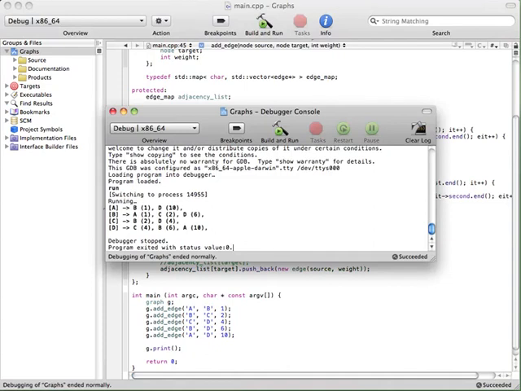And yeah, that's that. So for the next video, we're actually going to go ahead and talk about how we can find the shortest path from one node to another node.